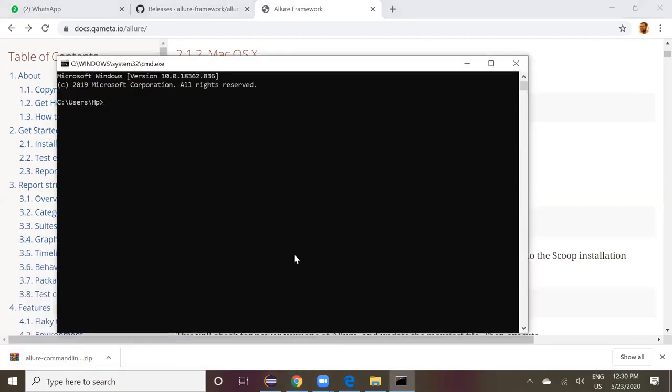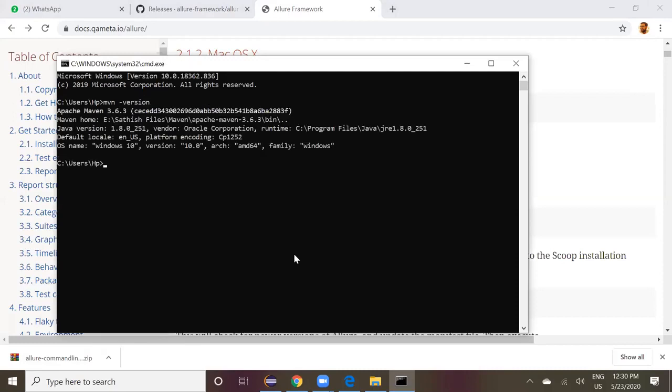Okay, and now you give mvn hyphen version to check whether it's installed properly or not. You'll get the version, right? 3.6. So it's installed. Now give Allure hyphen version.